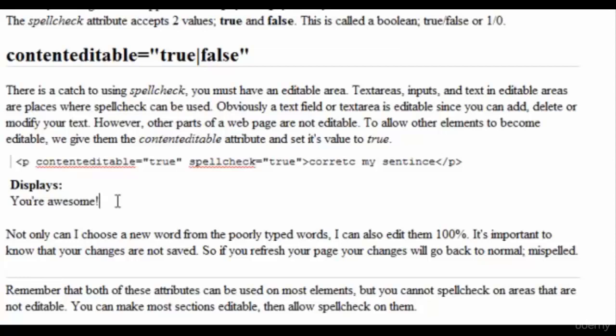Now it's also important to know that your changes are not saved. So if you refresh your page, your changes will go back to normal and they will be misspelled. Any content that you did edit will also go back to whatever the default is on the page and it won't be saved. Just to show you what I mean, I'm going to refresh the page here. So you see I refreshed the page and the sentence that I wrote, "You're awesome," is now gone and is back to normal.